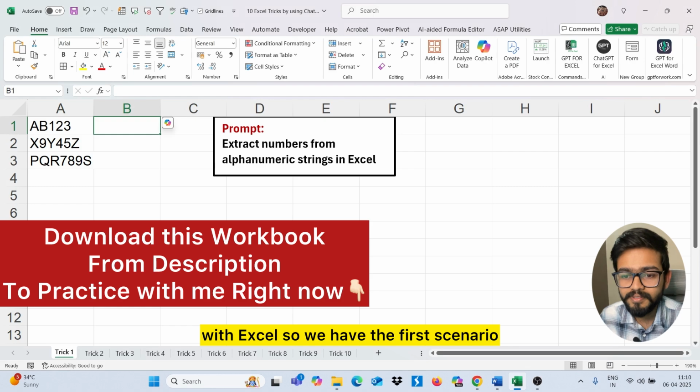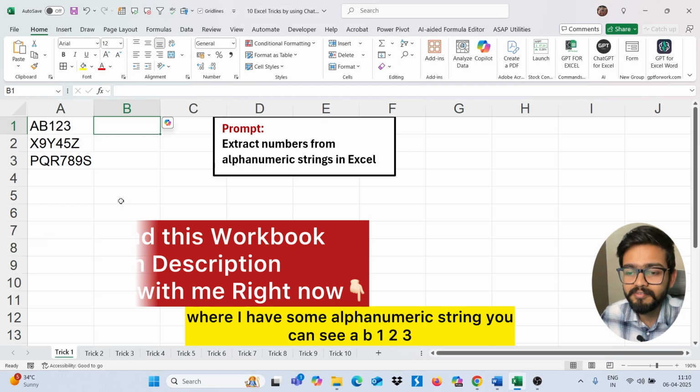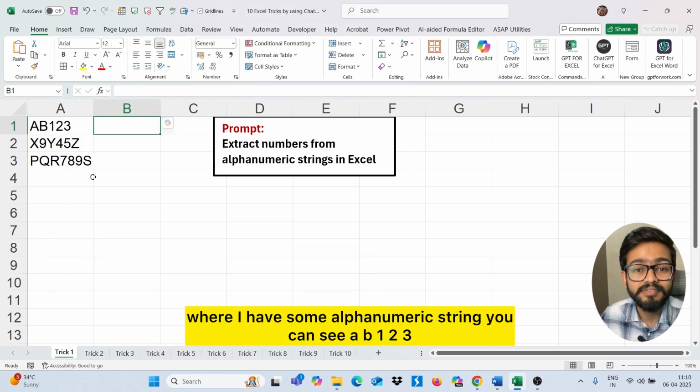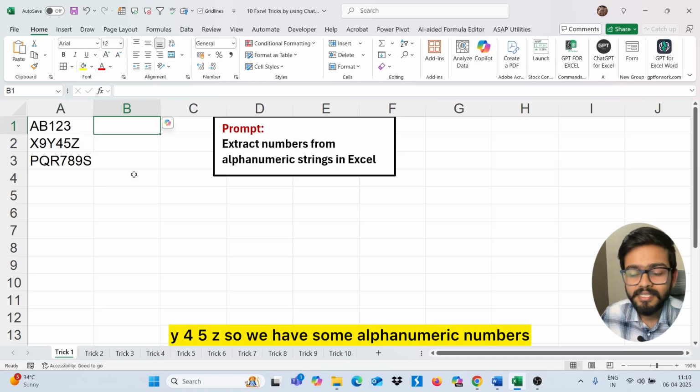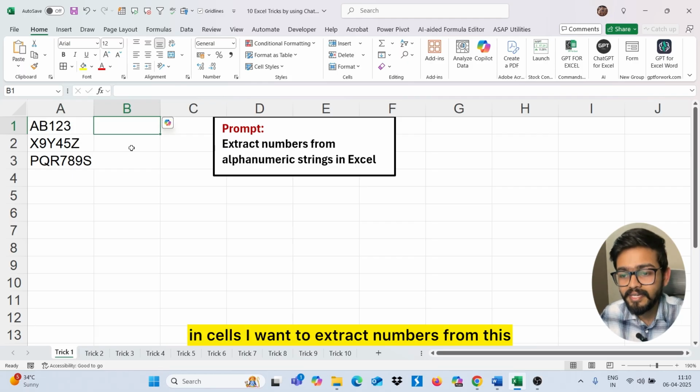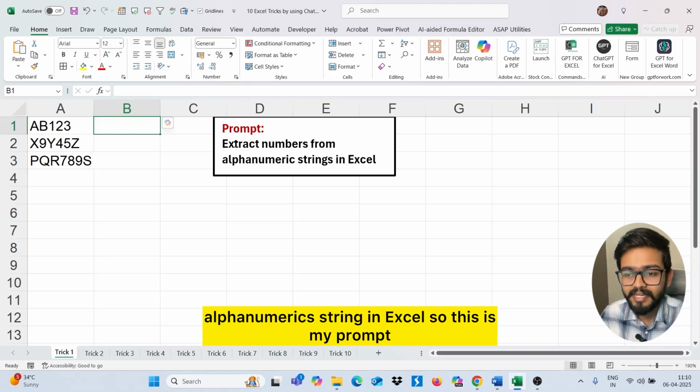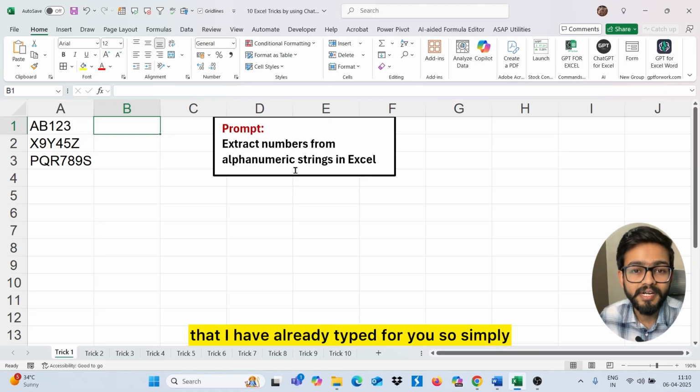So we have the first scenario, where I have some alphanumeric strings. You can see A, B, 1, 2, 3. Then I have X, 9, Y, 4, 5, Z. So we have some alphanumeric strings in cells. I want to extract numbers from this alphanumeric string in Excel. So this is my prompt that I've already typed for you.